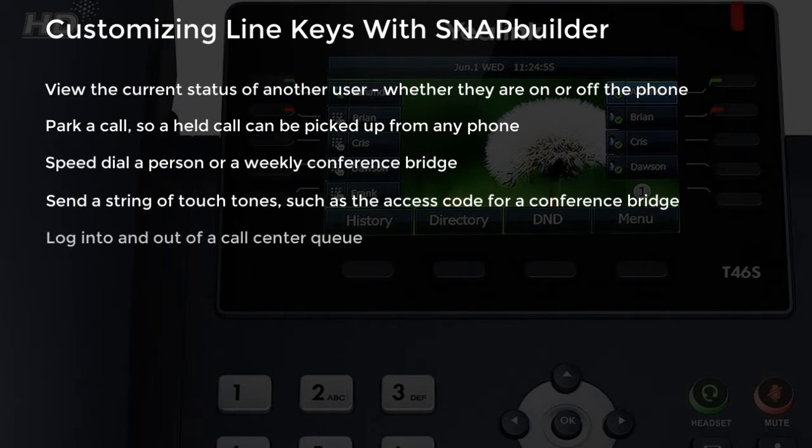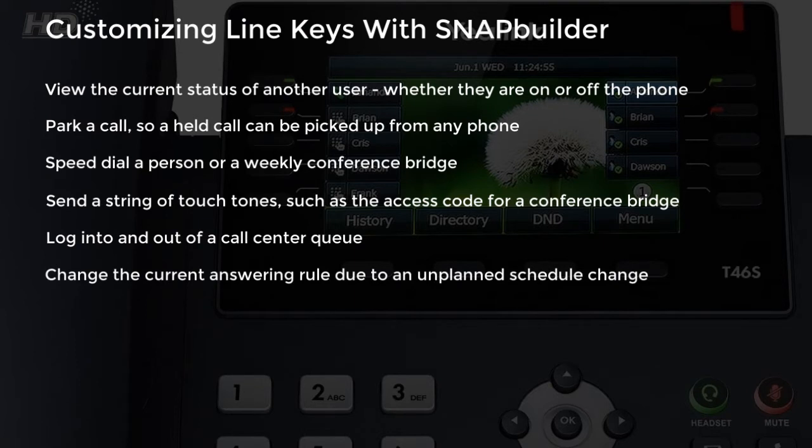Log into and out of a call center queue. Change the current answering rule due to an unplanned schedule change. An office manager has the additional option to customize a key to be a shared line appearance. This key lets a user answer someone else's calls for them.